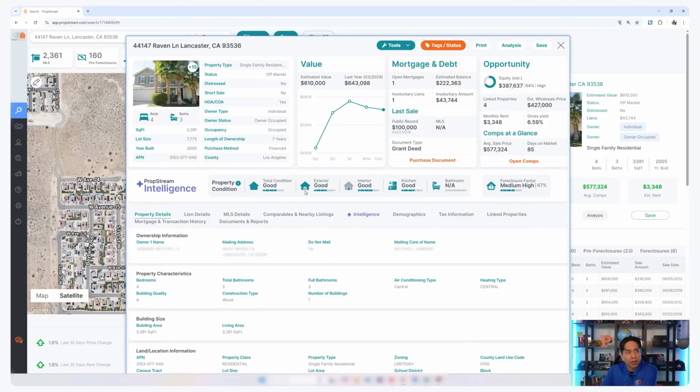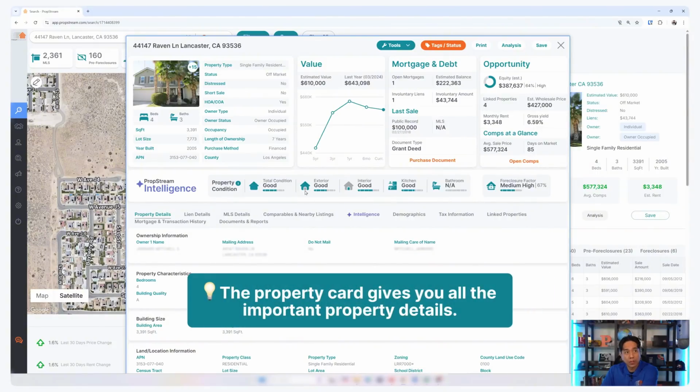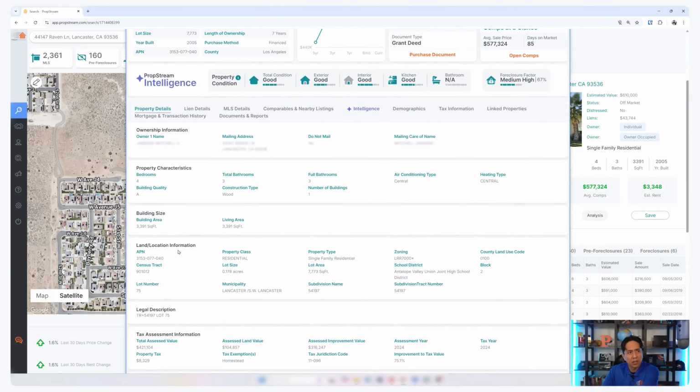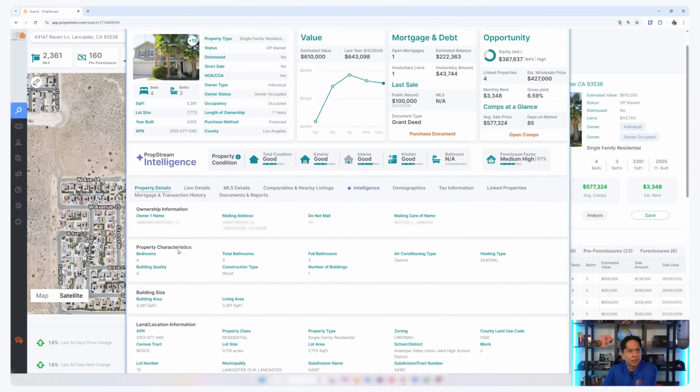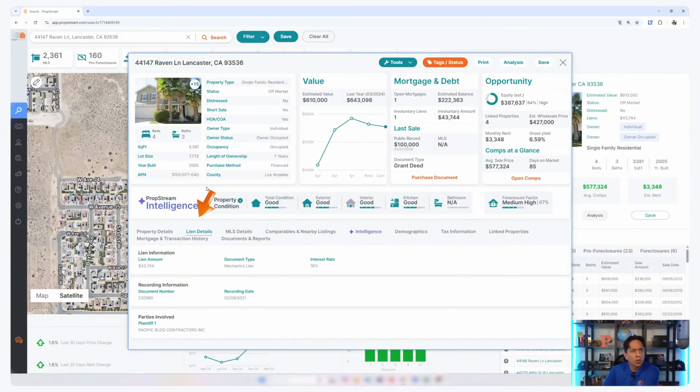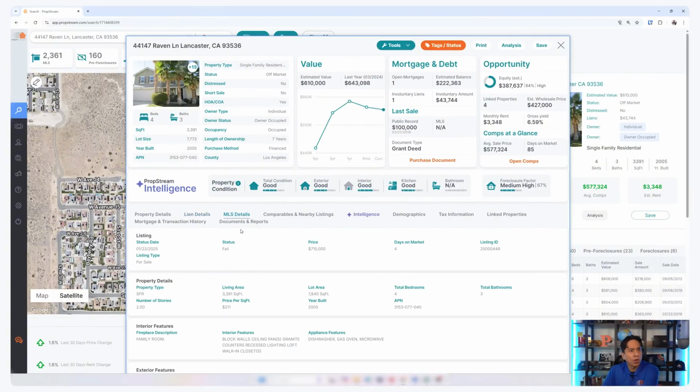When you click on a property, you'll open the property card, which gives you all the important details like property details and owner info. This will show you who owns the property and how its value has changed over time. Situational data. This will show you if a property has any liens, pre-foreclosures, or if it failed on the market recently while it was listed on the MLS.